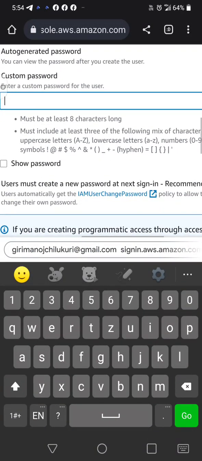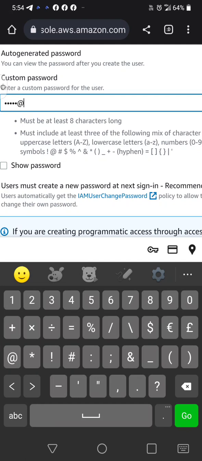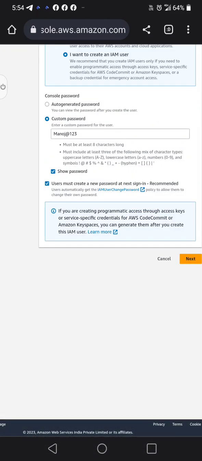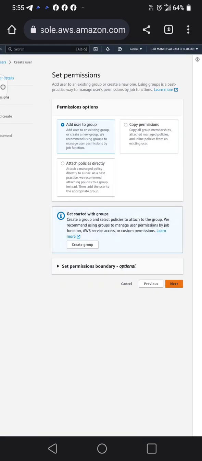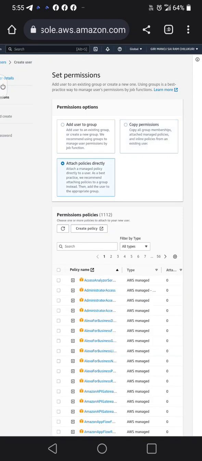It's like Manoj@123. Show password. It is showing Manoj@123. Then click on next. Then it is asking add user to group, copy permissions, attach policies, like that.